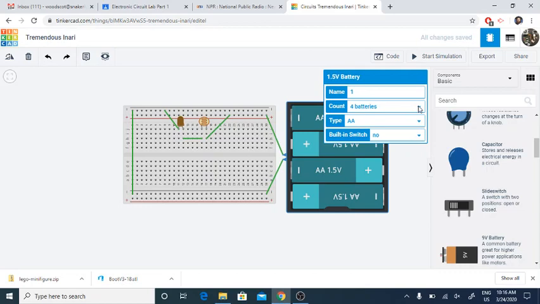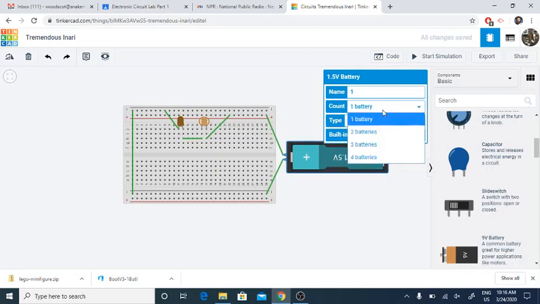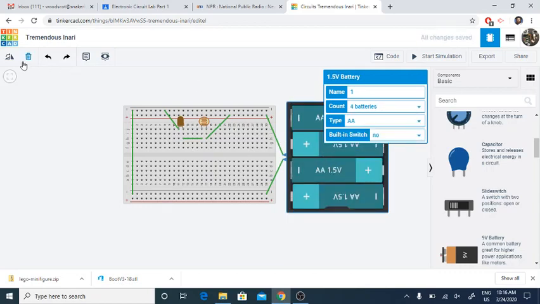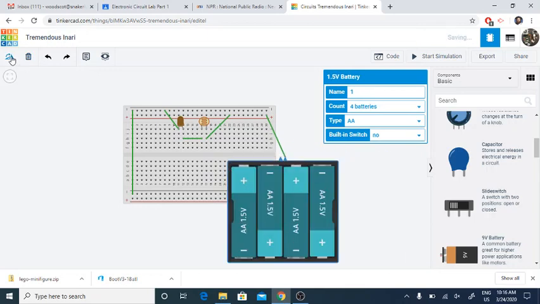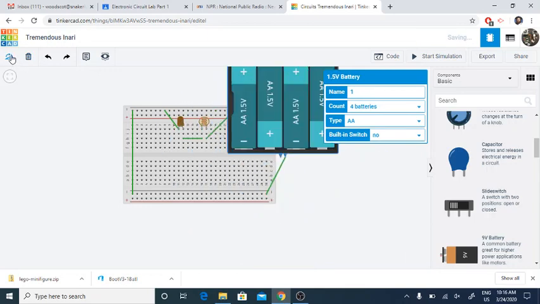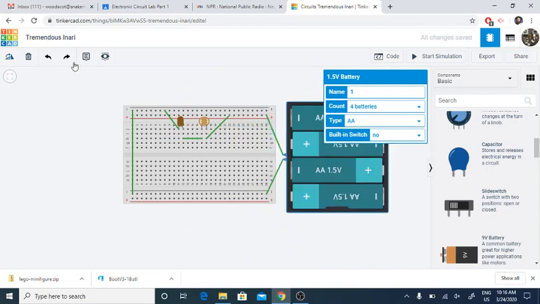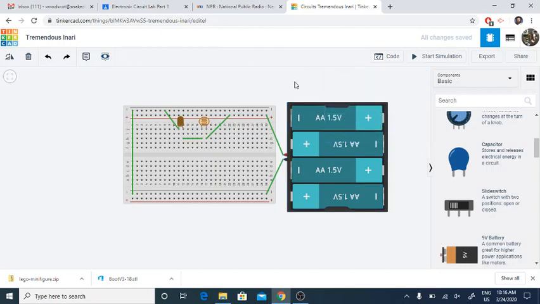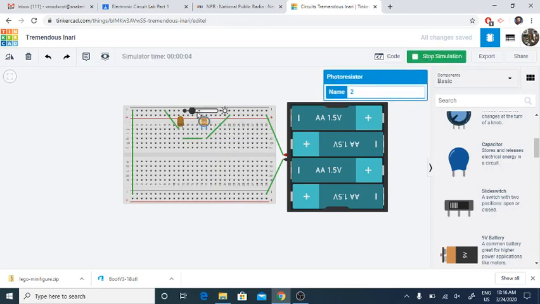Some of the components, you can switch how many batteries it has. So I mean, lots of different things. You can turn them around by pressing this button. And everything, so we have different things. And when we're ready, we can start the simulation. Some things can be adjusted within the simulation. And that is the basics of using the circuits on Tinkercad.